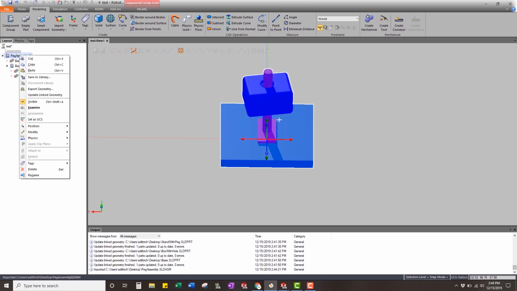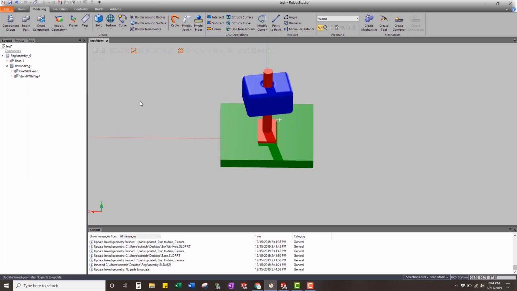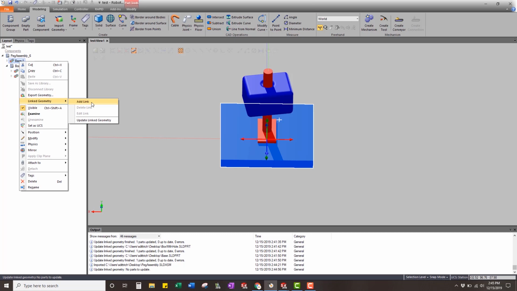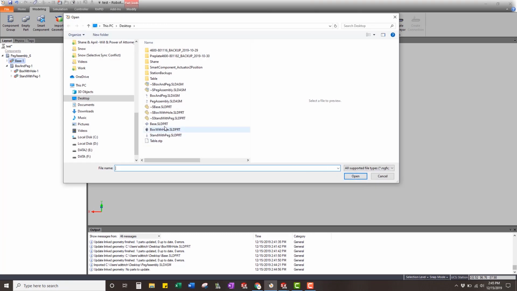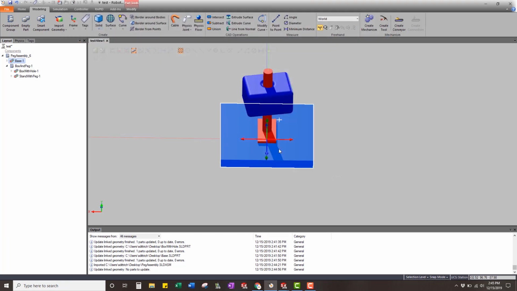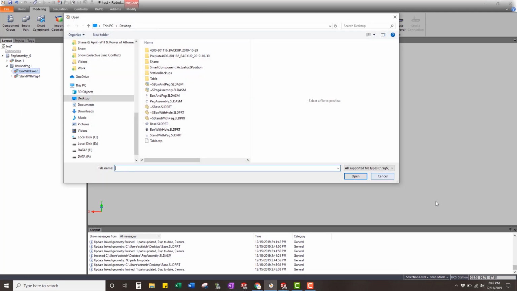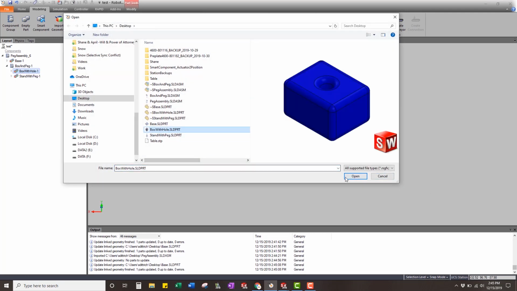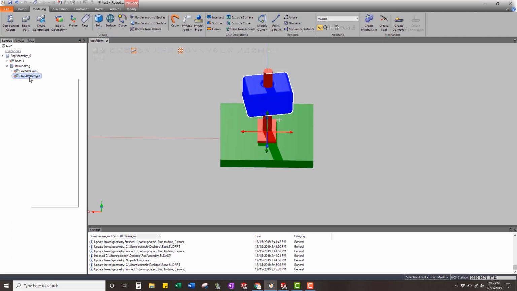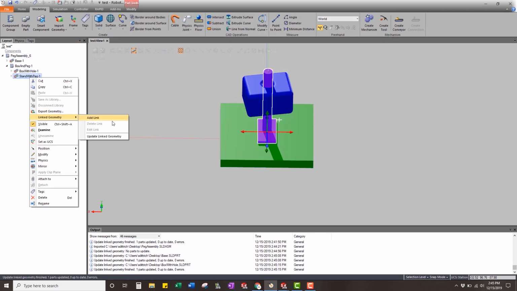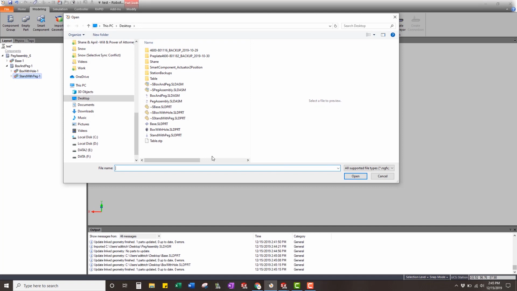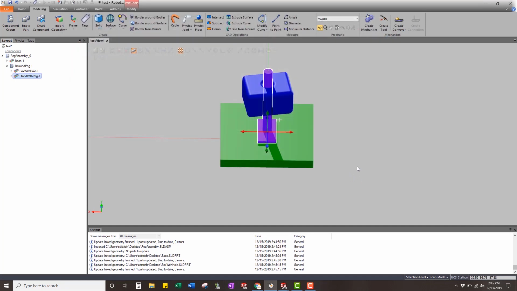You have to link these. It has this update linked geometry option, but right now the parts are not linked. So what we need to do is come in and link them. You've got the base, I can link the box with the hole, I can create a link, and then the stand with the peg, I can also come in here and create a link to it. So now all the parts are linked together.